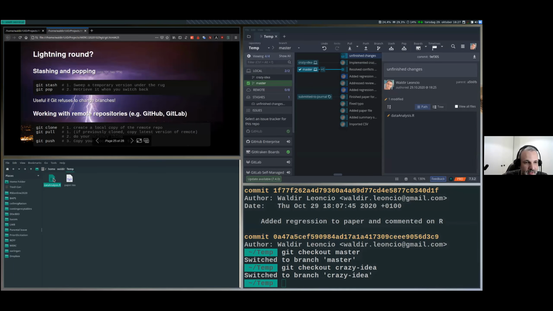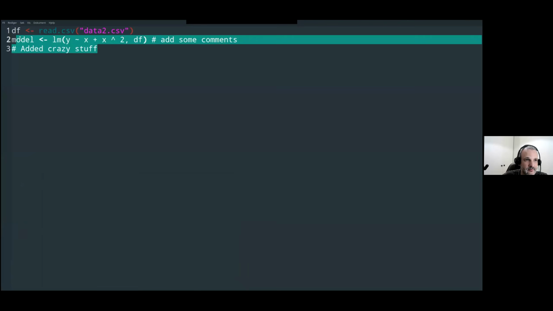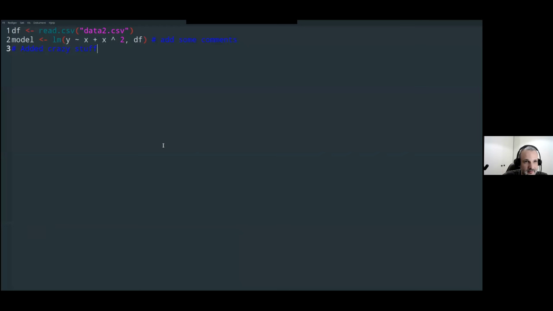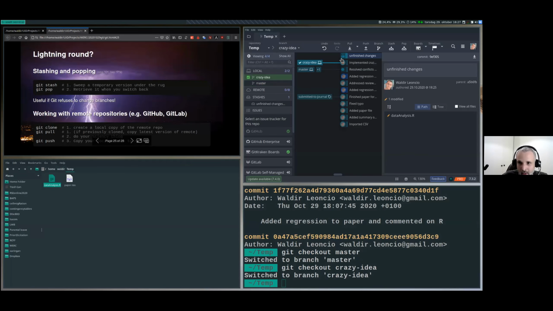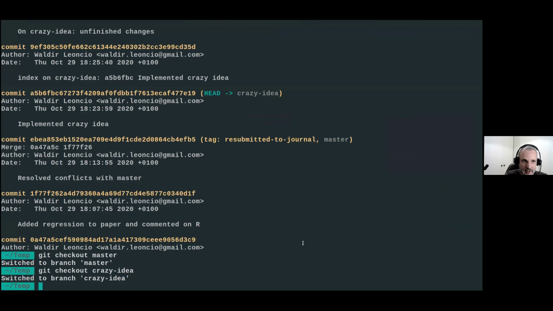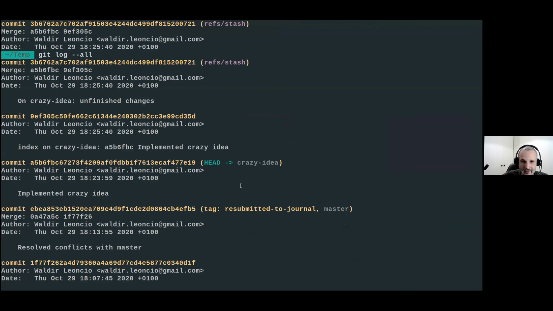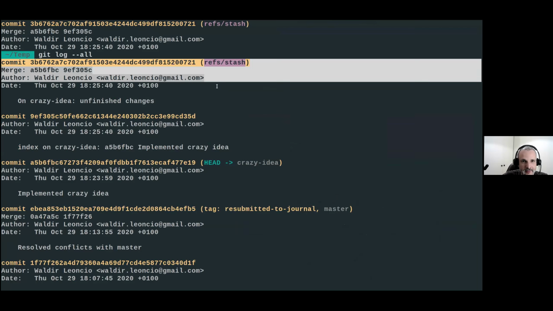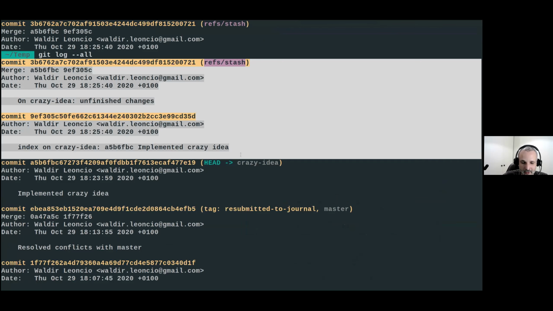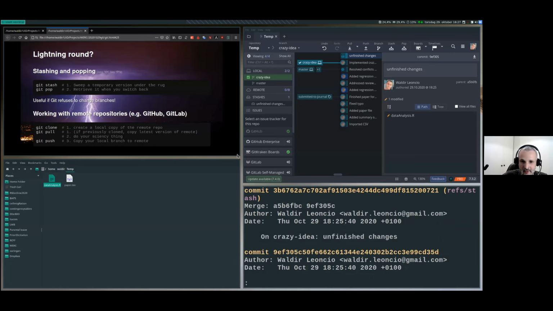we open the file, and what's going to happen? Well, nothing, because actually we have just the changes that we have committed. We don't have the things from our stash here. If we do the log, you can see the head is on the crazy idea. Whatever you saved on your stash is still there. You just don't see it.